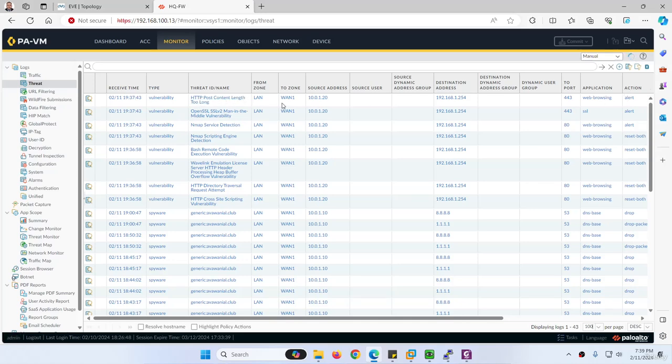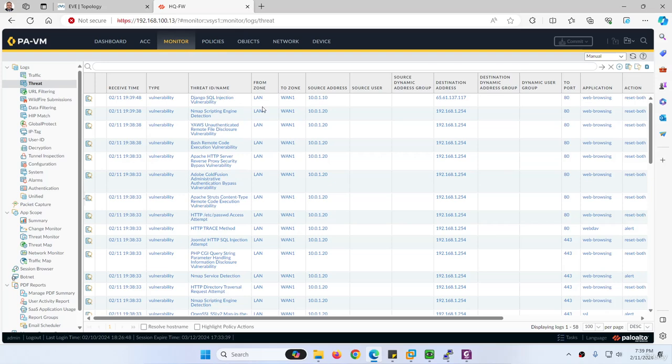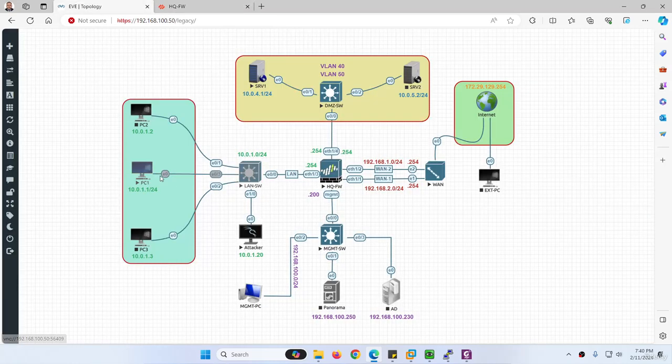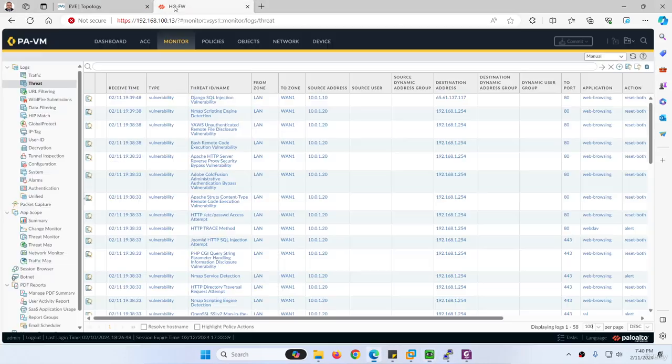Now if I refresh, this time I generated the logs from 10.0.1.10. So let's see now. We still cannot see the logs. Yeah, it has come up now. And here is the vulnerability, SQL injection vulnerability, from 10.0.1.10. Previously we attacked from this PC, and now I accessed this website from PC1. So this is the PC IP, and this was the website, and we tried port 80 web browsing, and it was an SQL injection vulnerability which is being protected.